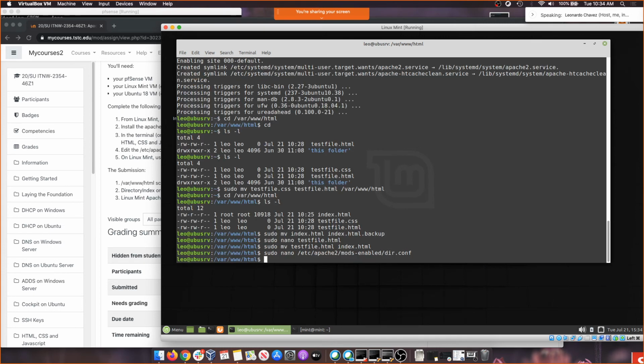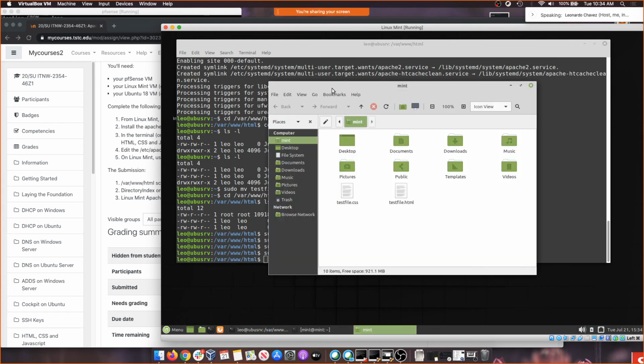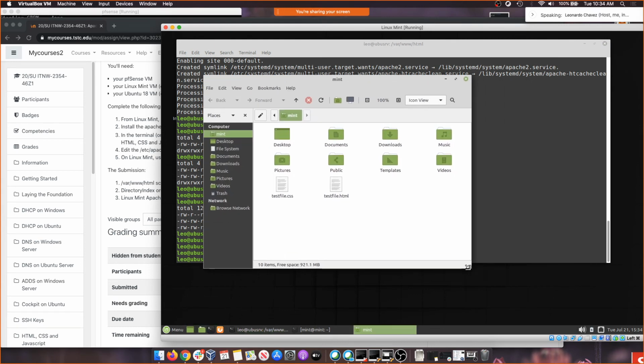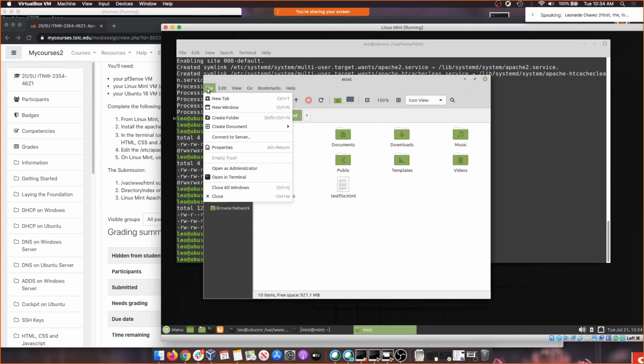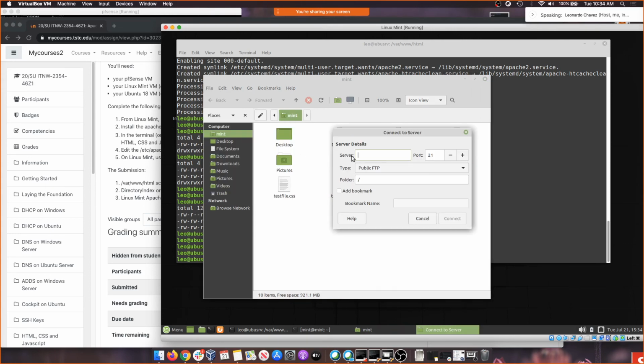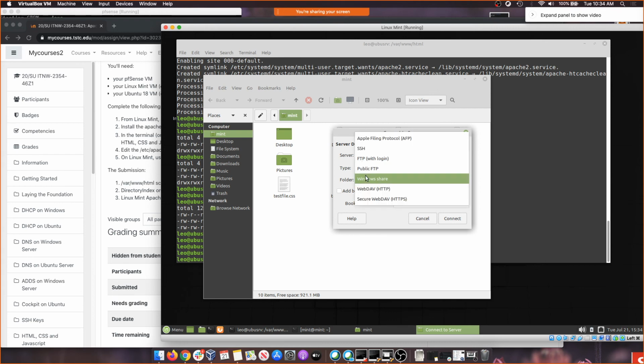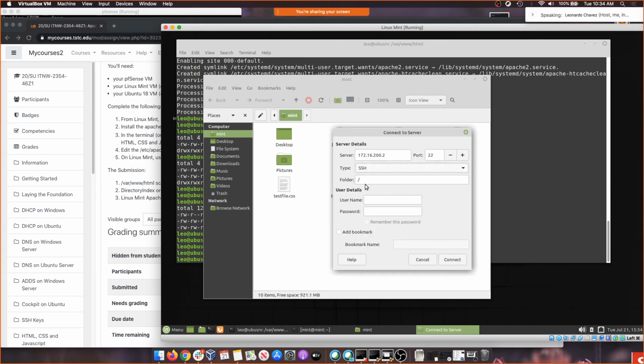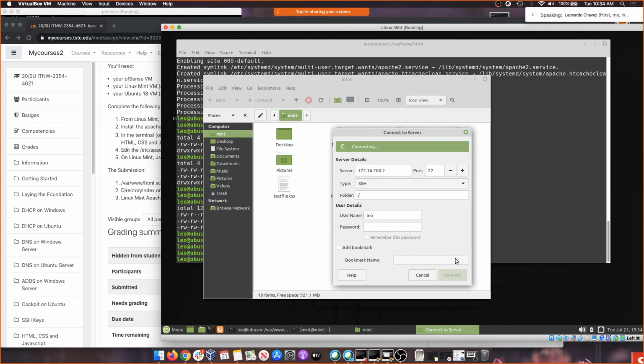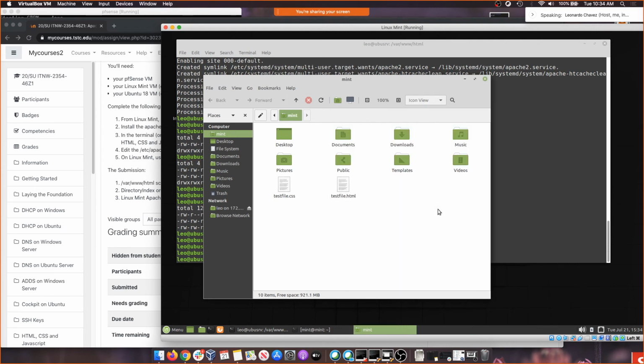Oh, no. Anyhow, I didn't show you the other way. I meant to do that, actually. And it's this. We had done this before. I forgot with what files, but you can do connect to server. 200.2. SSH. Leo. The password is the key, so no need to do anything special there.